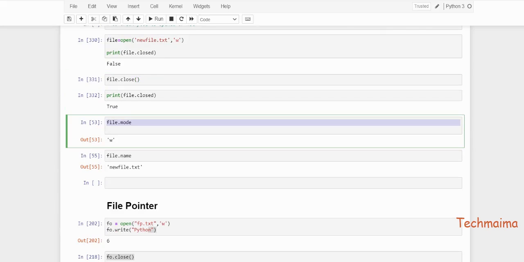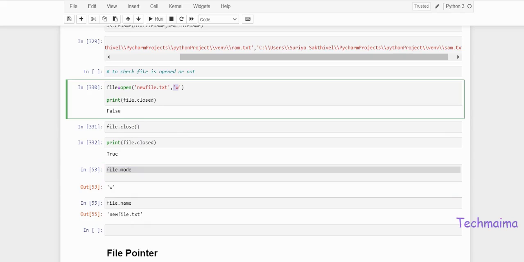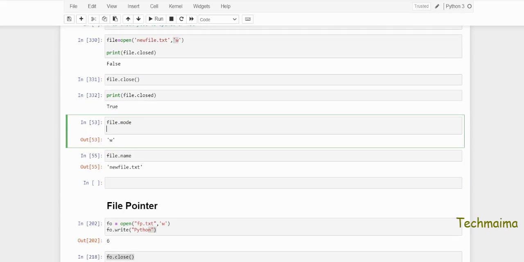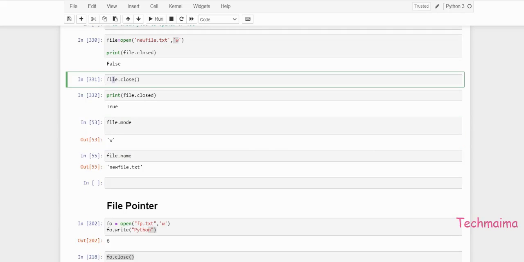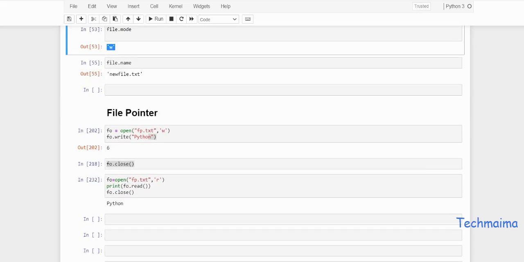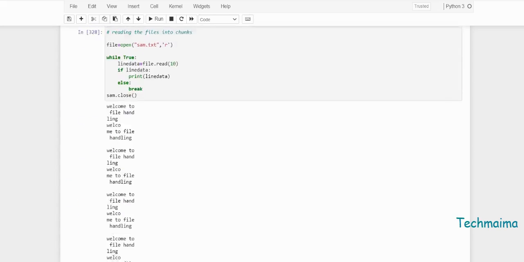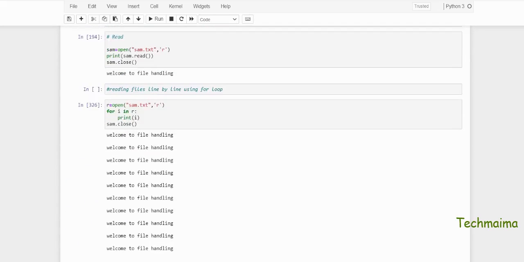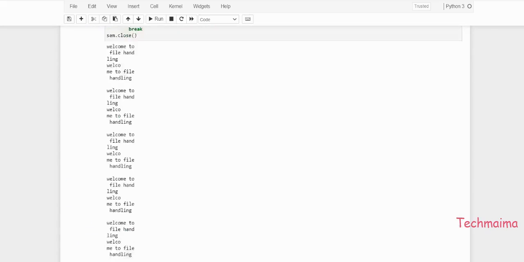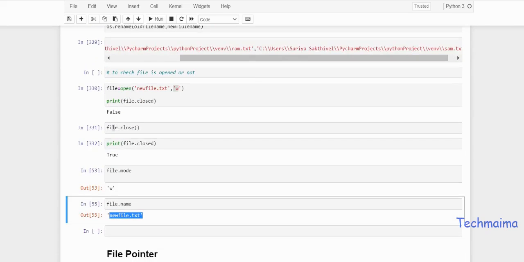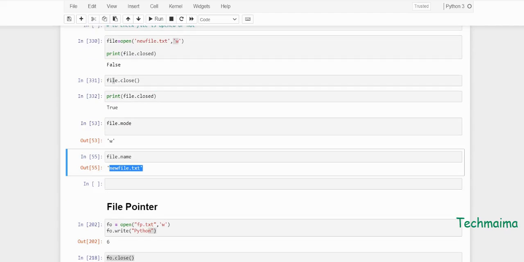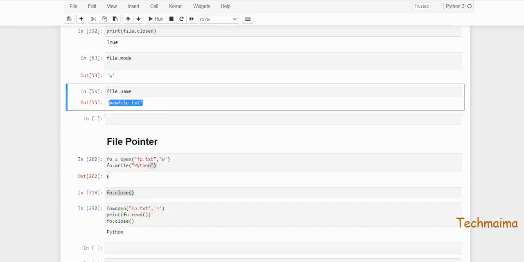Next one is mode. You're opening a file in W mode or W plus mode, anything. If you want to check in which mode you opened a file, just type file.mode with the name you're referring to. It will show in which mode you have opened the file. And the next one is file.name. If you want to know the file name, you can use file.name so that you get to know the file name if you're not aware. So we have seen read and write in file handling in Python, then renaming the file, whether the file is opened or not, and the mode and name of the file. This all we have seen.